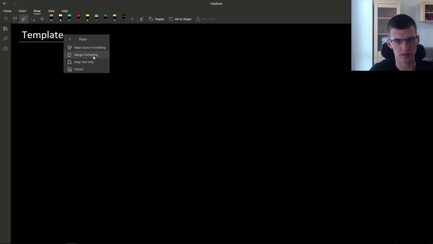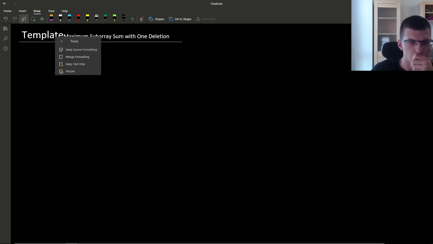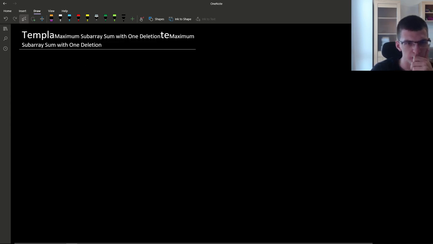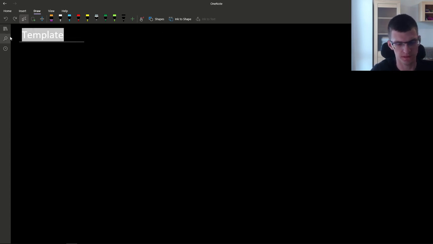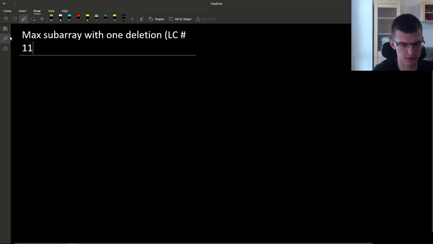Paste. Keep text only. How do I paste? Merge. I'm not sure. Max sub array with one deletion. Let's see. 1, 1, 6.